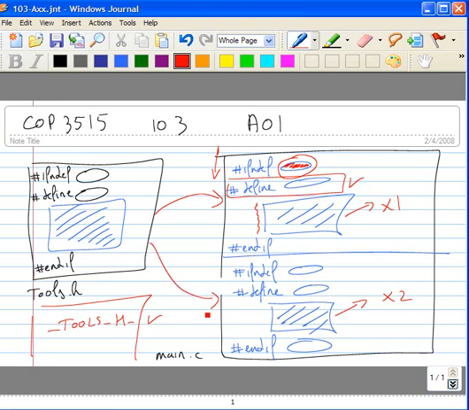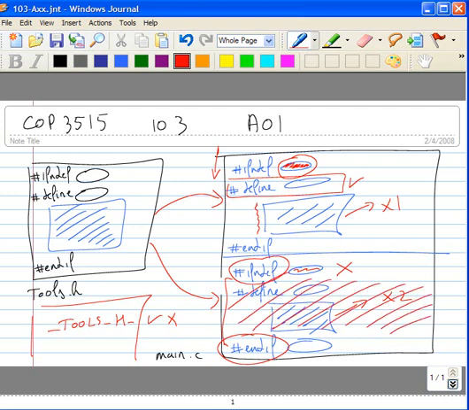Second #include, I'm trying to include tools.h again. #ifndef the symbol. Let me check. The symbol has been already defined. So if not defined, the symbol is false. Because this is false, the precompiler is going to skip everything until the #endif, which means concretely, none of this here has been included in main.c. And this is how you avoid multiple inclusion of a header file. This is a very, very well-known and well-used trick.